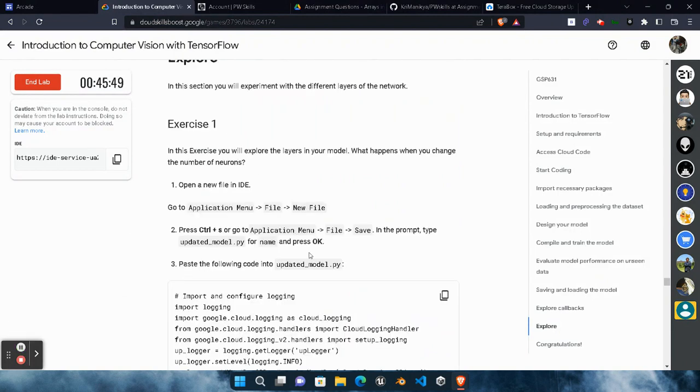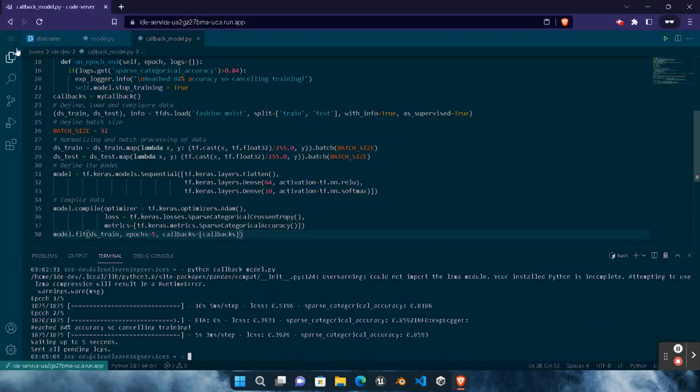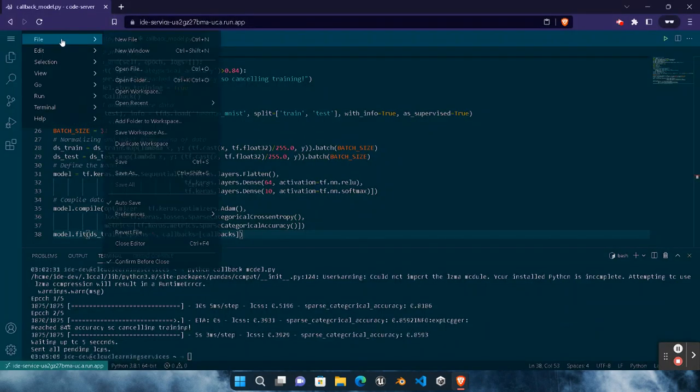Now in this exercise 1, for the next command, first of all copy the name, like we did before. Copy this name very carefully. Now come back to the terminal or the console. Now simply click on this application menu, click on the file.